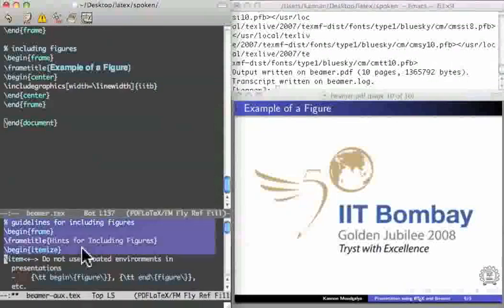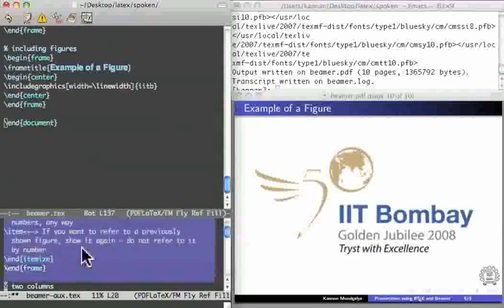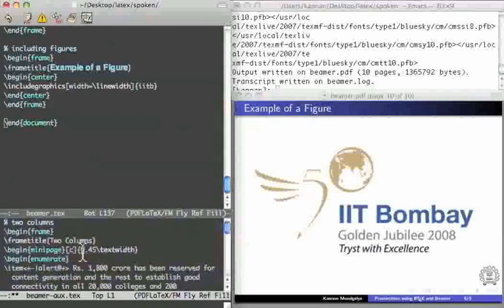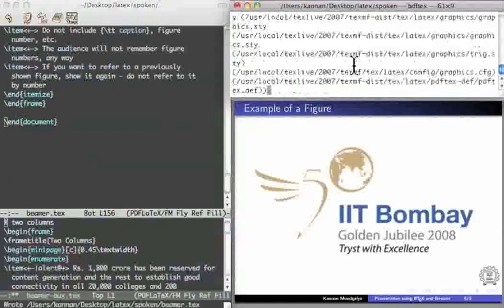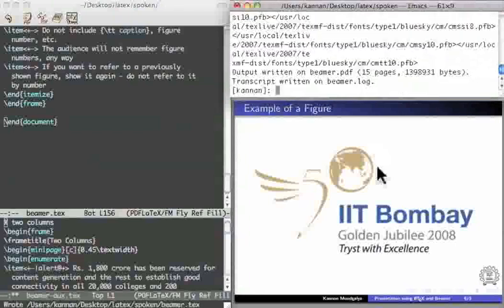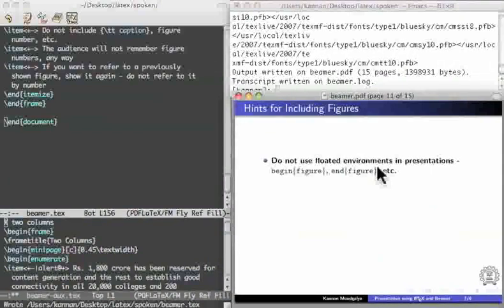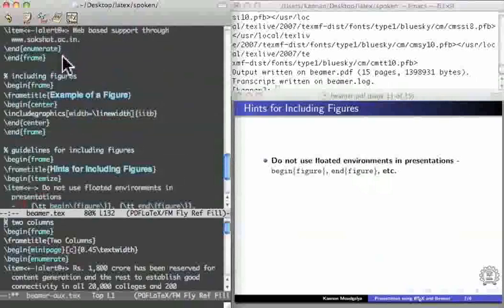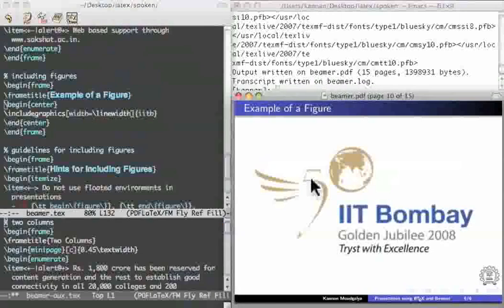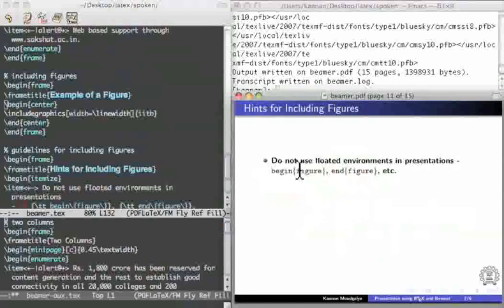Let's cut this. Paste this. Compile it. Alright, so I've got these hints for including figures. So let's come to the source where we created the figure. This is how we created this figure. Okay, so what are the guidelines?